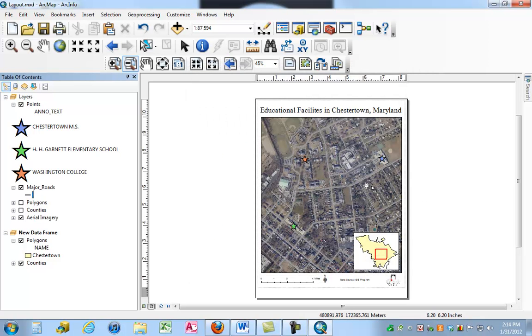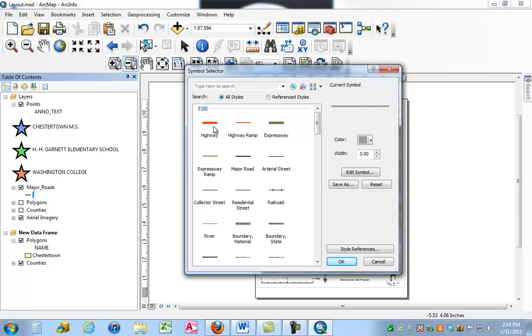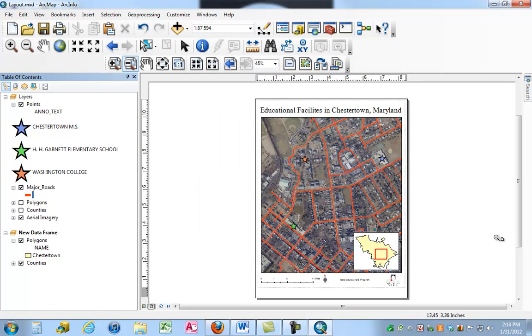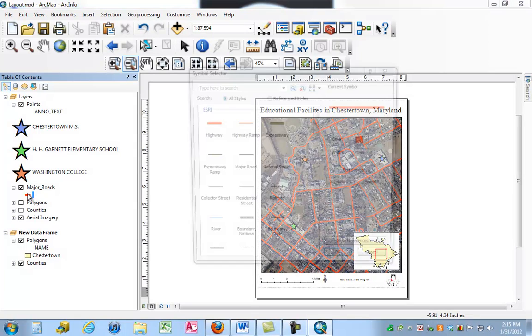Now, I'm looking at the map here and I still don't really see the roads. So I'm going to change the color of them and I'm going to make them red. I'm going to click OK. Now they really stand out, but perhaps they're obnoxiously standing out.